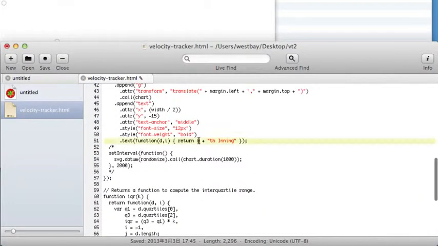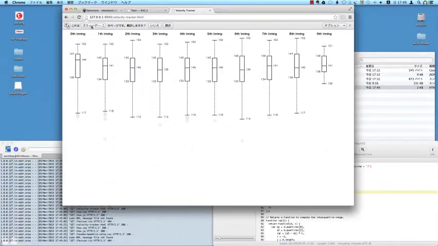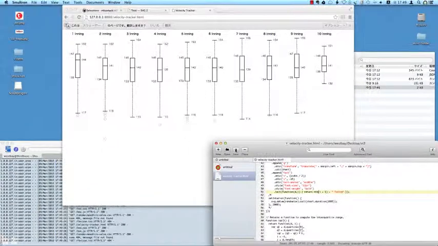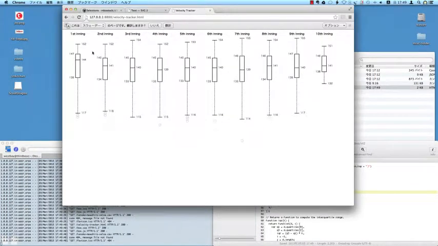So, now, I needed to have 1 added to it, because it was not good having a zeroth inning. We can erase the hard-coded th there, save, reload, and, oops, I didn't call the nth function. Call the nth function with i plus 1, save, reload. First inning, second inning, third inning, fourth inning, all the way up to 10th inning. So Makun has thrown 10 innings, which we can see at a glance.